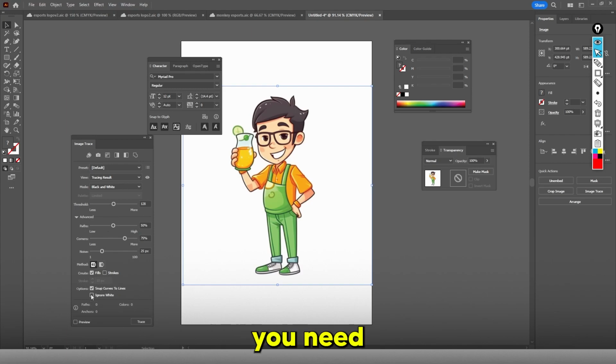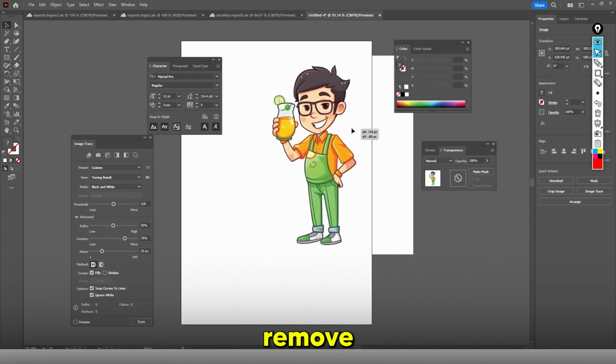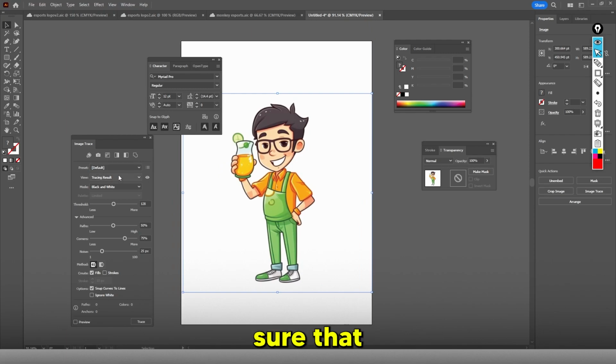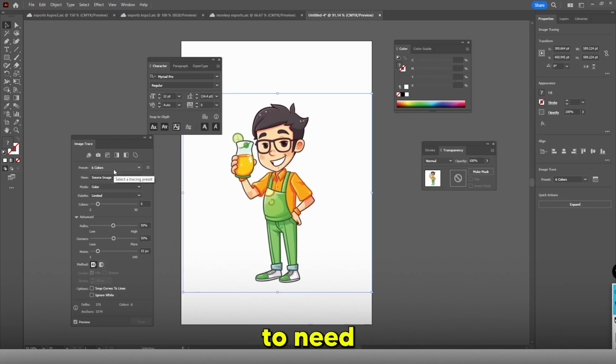Now what you also need to do is click Ignore White, and that will remove the background from your image, okay? Eventually, you then need to make sure that you hit expand once this is done. Now, one thing that you're going to need to change is when you click the preset button right here, you're going to need to make sure that either you click 3 colors or you click 6 colors, okay? And you can change this depending on what you want. I would say that 6 colors is likely the best just because it keeps everything super simple.